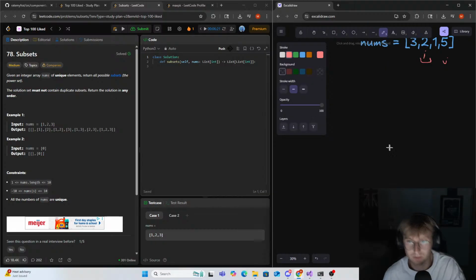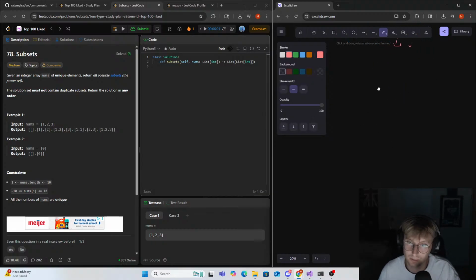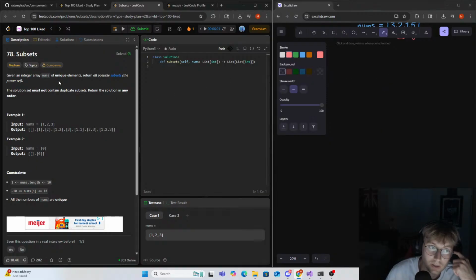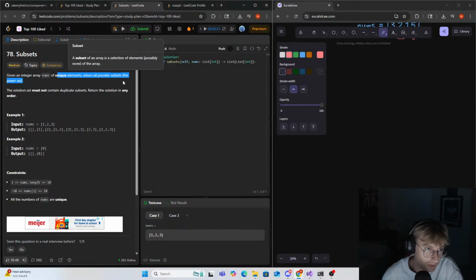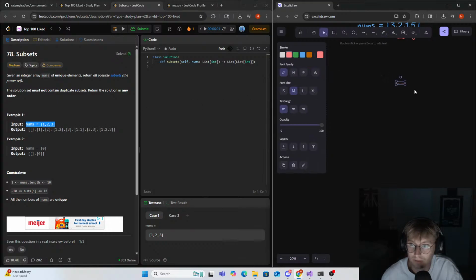Let me think about this problem in Python first. This might be easier for me to translate to C++. Given a set of unique numbers, return all possible subsets, the power set. The solution must not contain duplicate subsets. Return the solution in any order. So what are we given? We're given nums: 1, 2, 3.